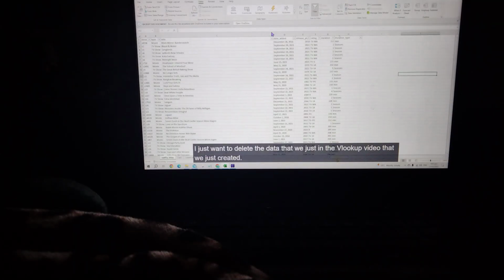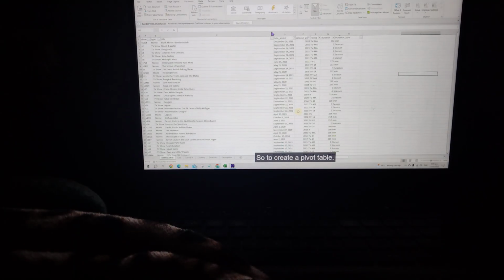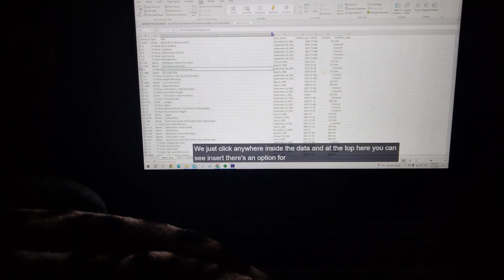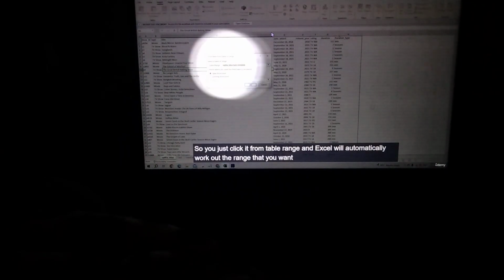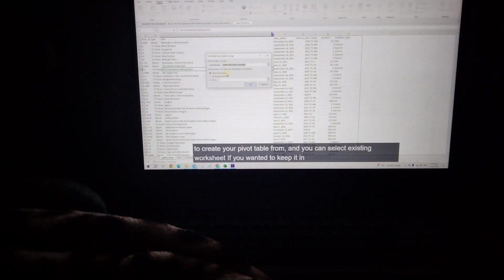Okay, so we're going to look at pivot tables in this video. I just want to delete the data that we created in the VLOOKUP video. To create a pivot table, I'm just going to unfilter as well. We just click anywhere inside the data, and at the top here, you can see insert. There's an option for a pivot table. You just click it from table range, and Excel will automatically work out the range that you want to create your pivot table from.